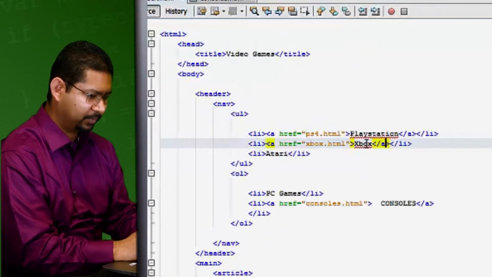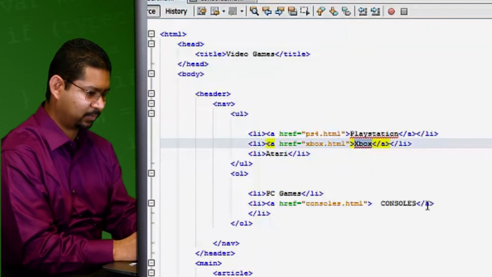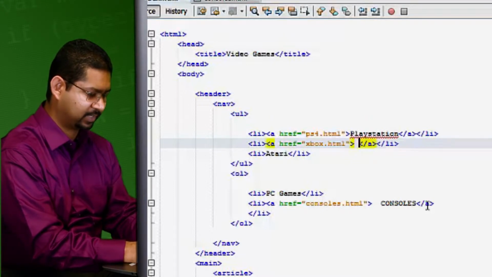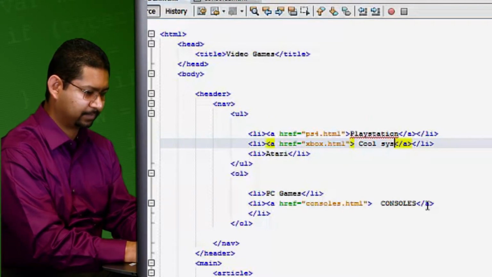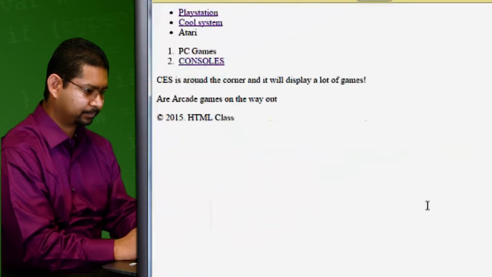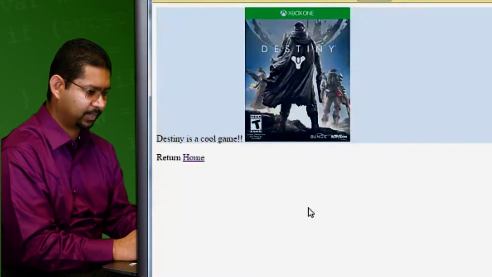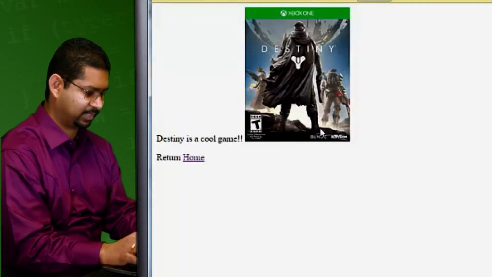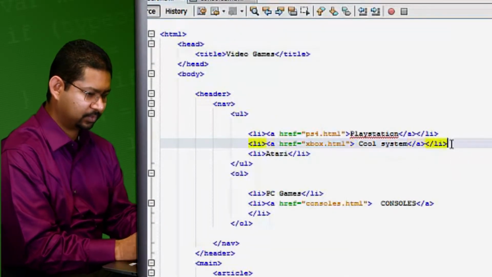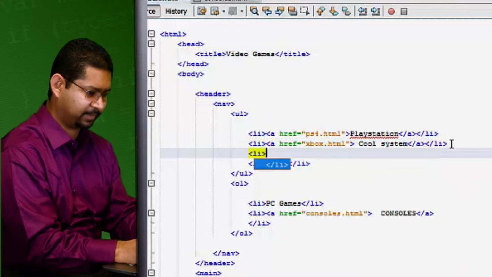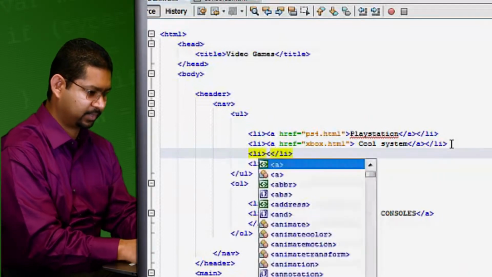Now we could change this to anything we want. It doesn't have to be that. We could even say cool system. Now the link says cool system, and it goes to the xbox.html page. So let's create another list item with another link.